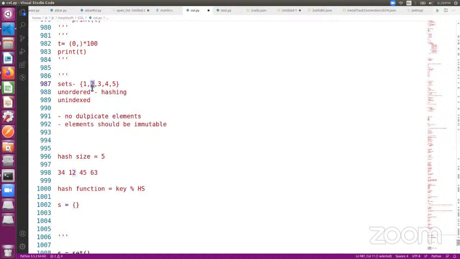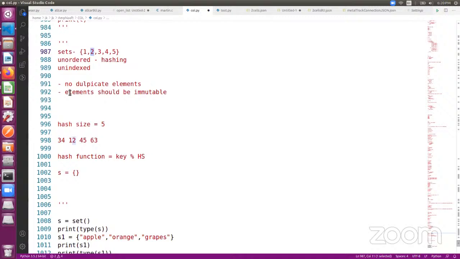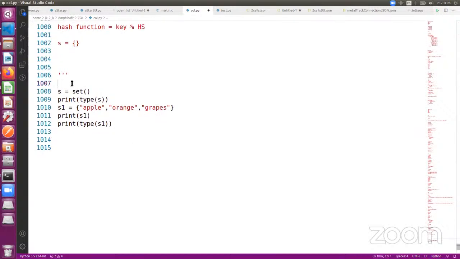Now, we cannot have one more set inside a set. And we cannot have a dictionary inside a set because a dictionary is also mutable. I hope you understood why elements which are mutable cannot be added inside a set, because of this hashing process. Any doubts so far? No, sir.